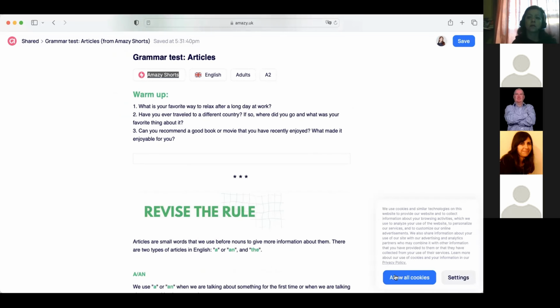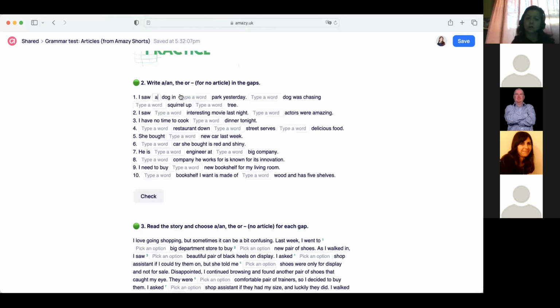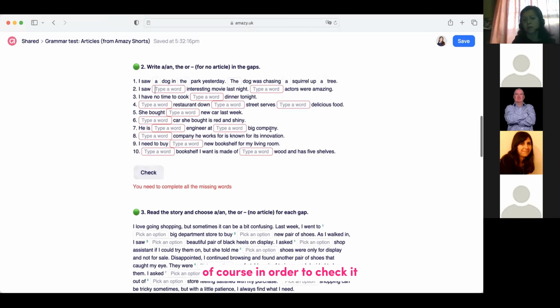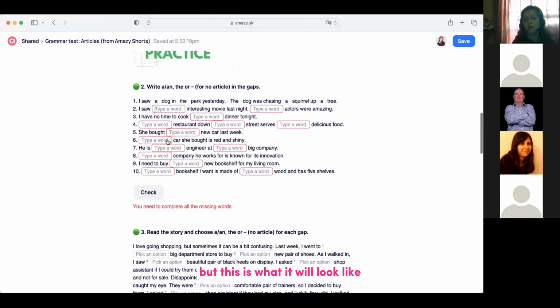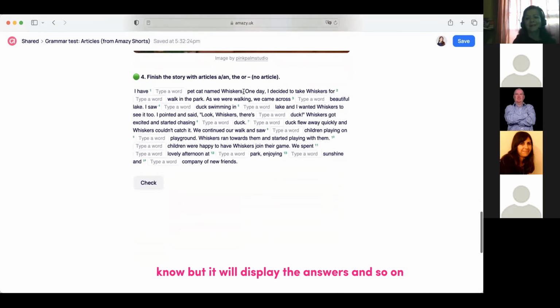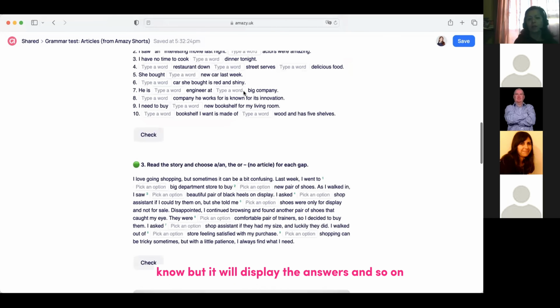I can write some new words, for example, unwind, right? So the teacher suggested I use the word unwind for the first question. I can write it down here and it will be saved. Now I can revise the rule and start doing the exercise. Like that. I have to finish this exercise, of course, in order to check it, but this is what it will look like. I think it will take too long if I do it now, but it will display the answers and so on.